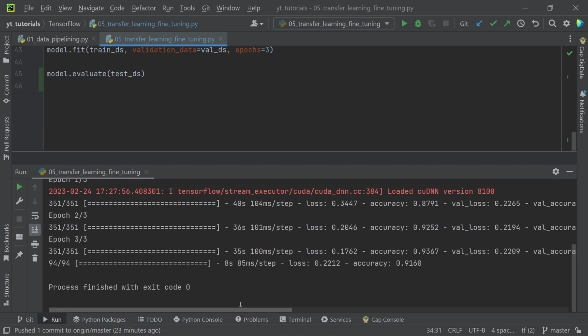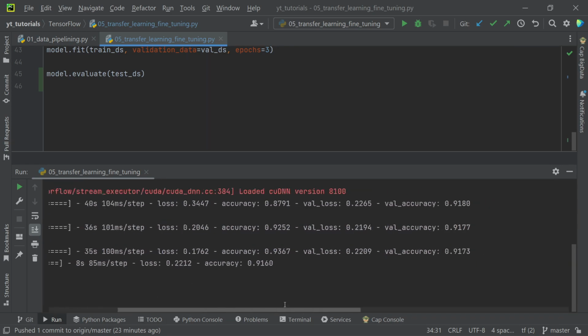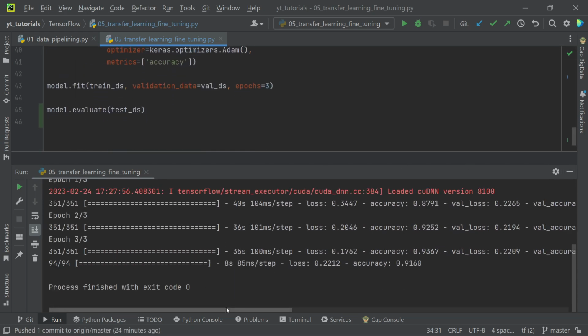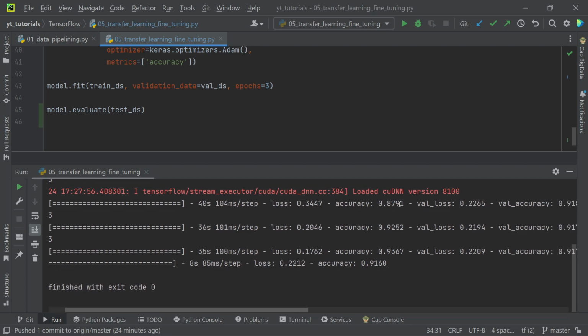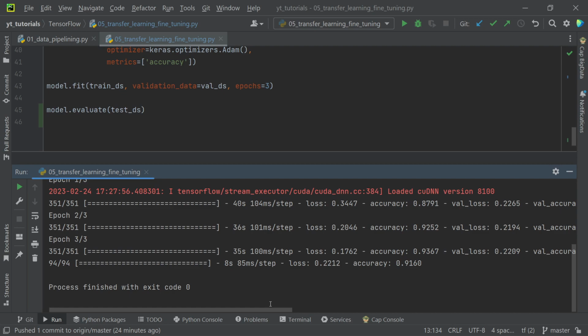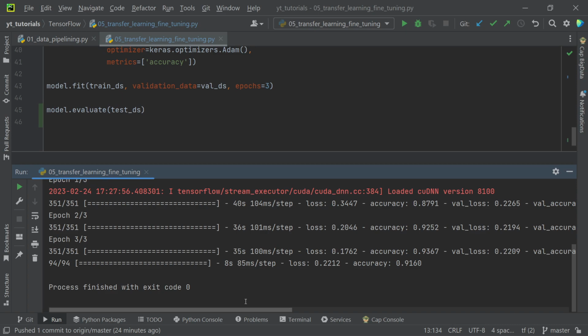Cool. Let me just explain the results first. After 1 epoch we already got 88% and 92% validation. It was quite insane, and it seemed to increase a bit. The validation didn't seem to increase that much. We got a test accuracy of 91.6, which is pretty good, and we didn't even train it for that long. We trained it on just 3 epochs.